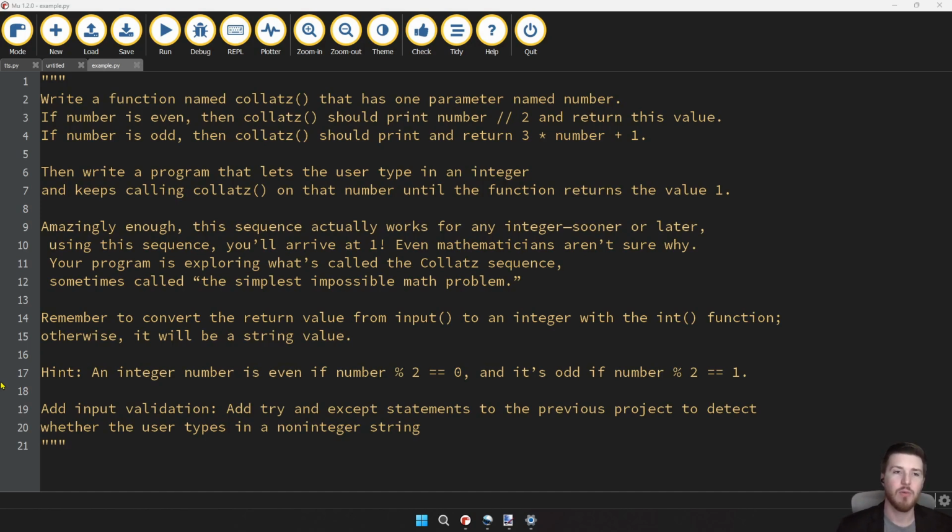In this video, we're going to be talking about the Collatz sequence and how we can write a program to solve it, or actually perform the algorithm for the Collatz sequence. This is part of Automate the Boring Stuff, Chapter 3. At the very end of the chapter, they have a project that they want you to try to complete. And we're going to do that together.